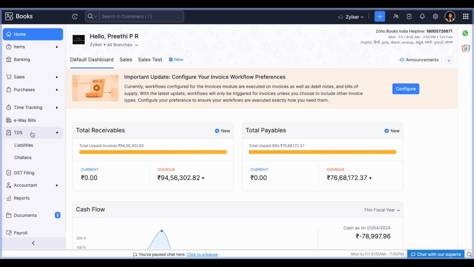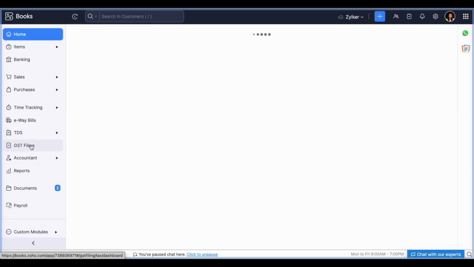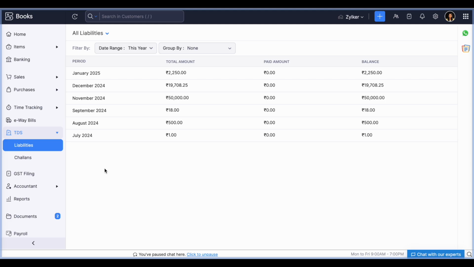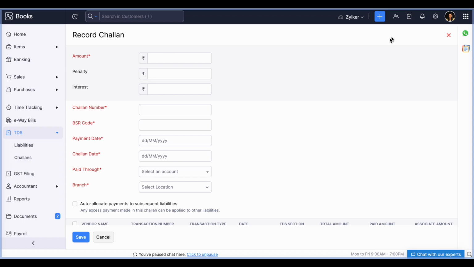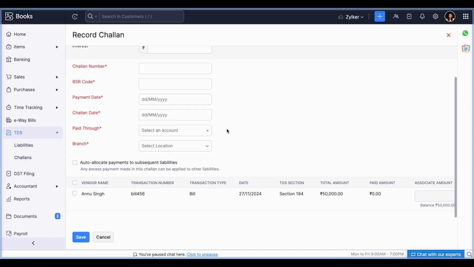So here you will be able to view the liabilities of the TDS that you need to pay to the government. Based on the month I have given in the settings, the report will get generated and I can make the payment here. Here I'll have an option to record the challan in which the payment I have made to the government.